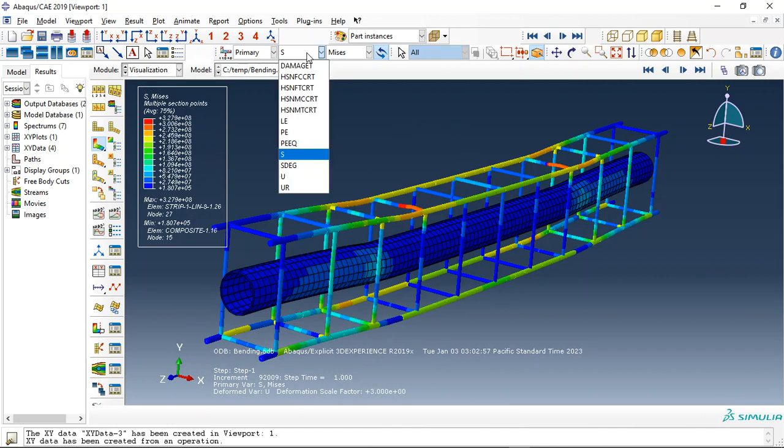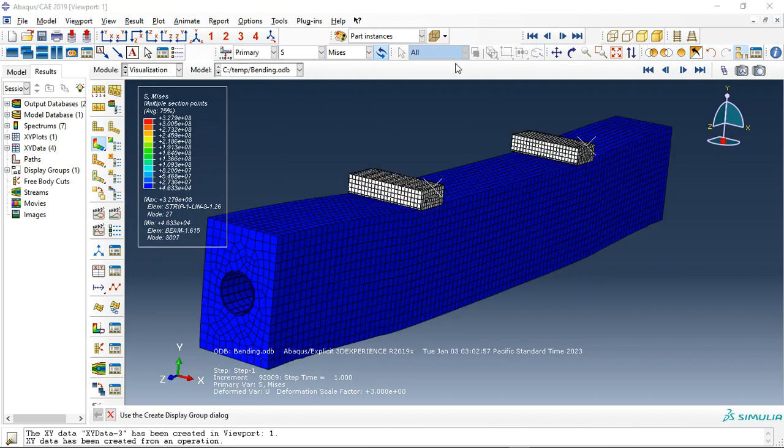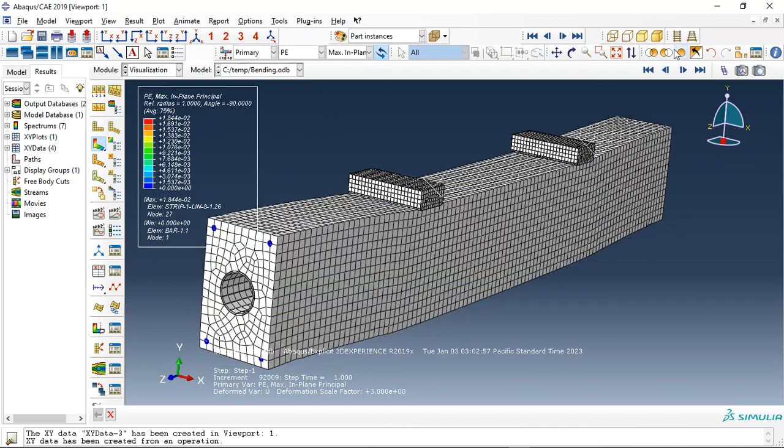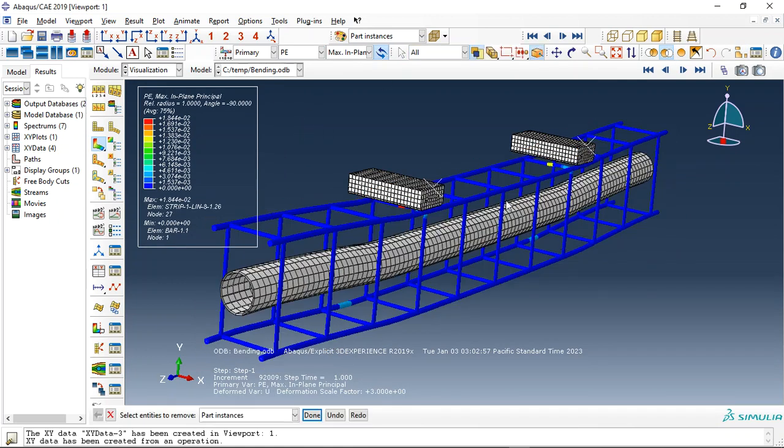Okay, so if you need, you can get any other result from this simulation, like other diagrams or other field outputs like plastic strain, and this is for the steel rebars.